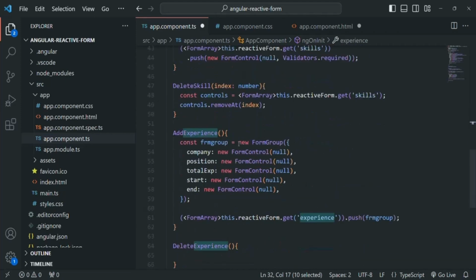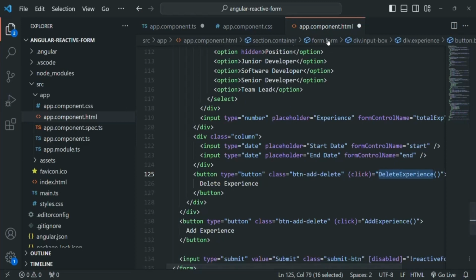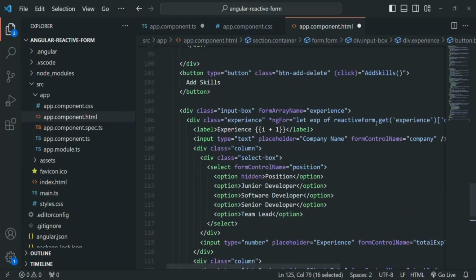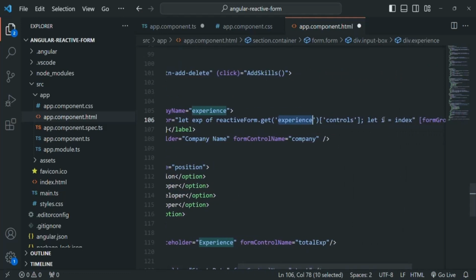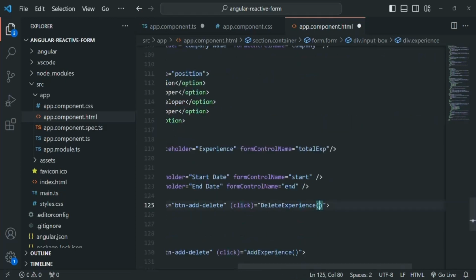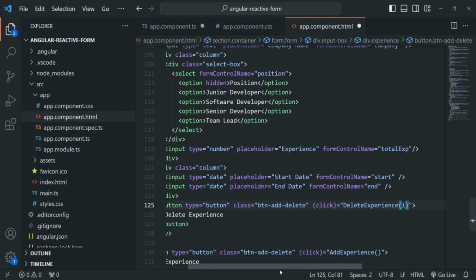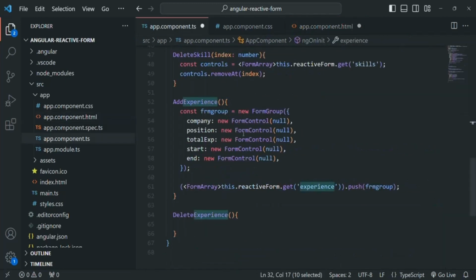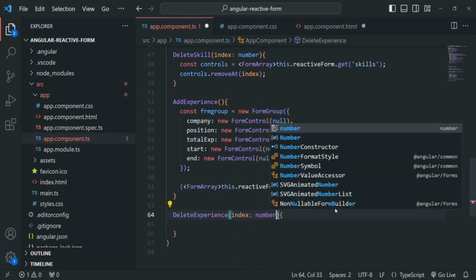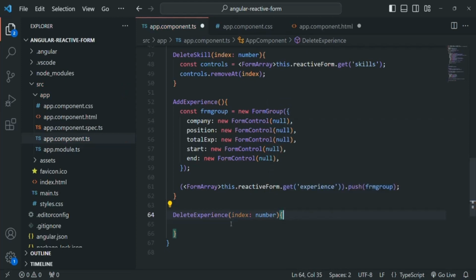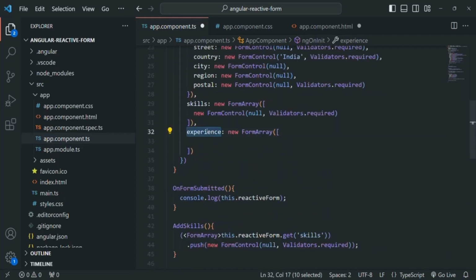And how are we going to get that index? If I go to HTML, there you will see that we are looping over this experience form array. And for each iteration, we are also calculating its index, and we are storing it in this variable i. So we are going to pass this variable i to this delete experience method. All right. And in the app component class, here, let's specify a parameter. Let's call it index. You can name it anything. It is going to be of type number. And using that index, we want to delete an experience, a form group from this experience form array.